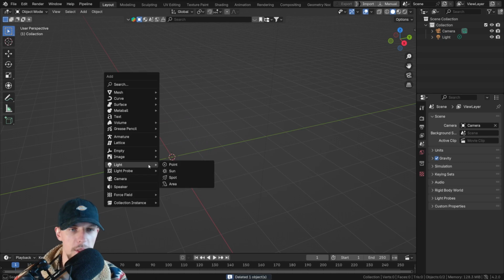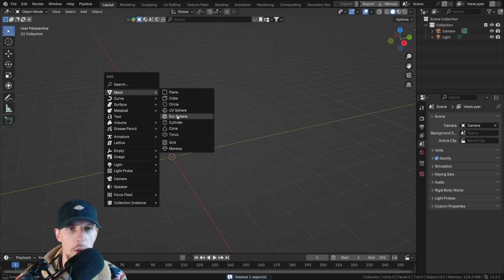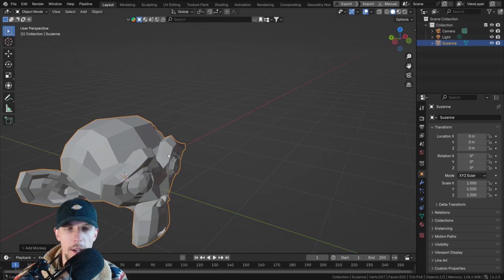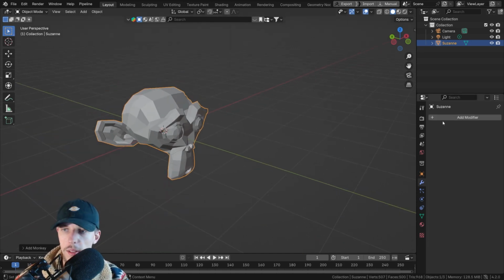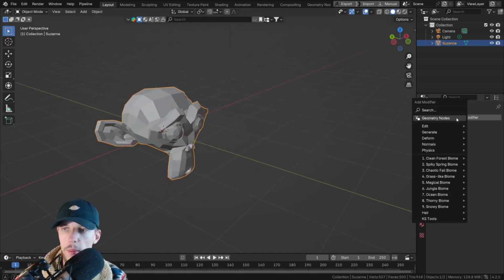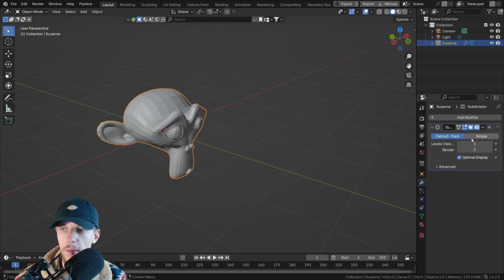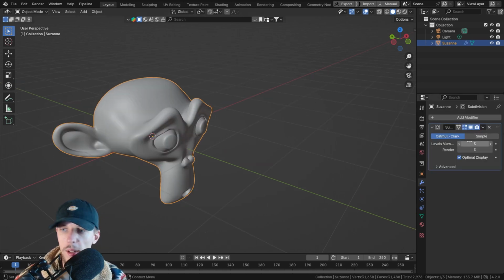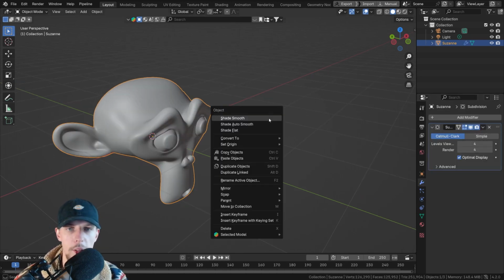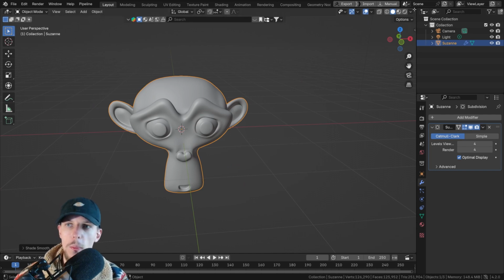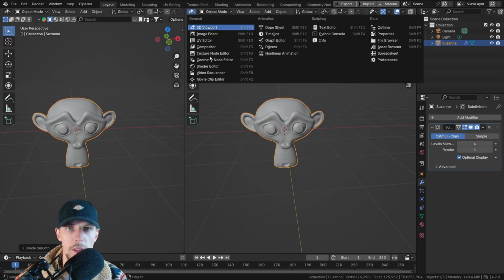So let's delete the cube, Shift A, mesh, and let's go with monkey Suzanne. And right away, let's just add a subdivision level. That's a modifier, a subdivision of like 4. Yeah, let's do that for now and shade it smooth. And open up a new window to Geometry Nodes Editor.